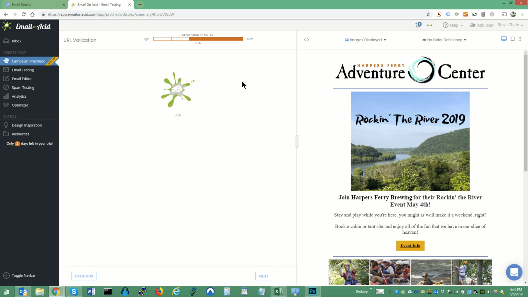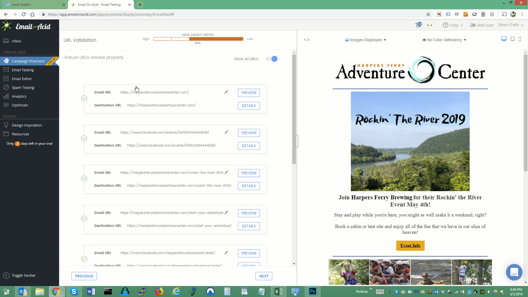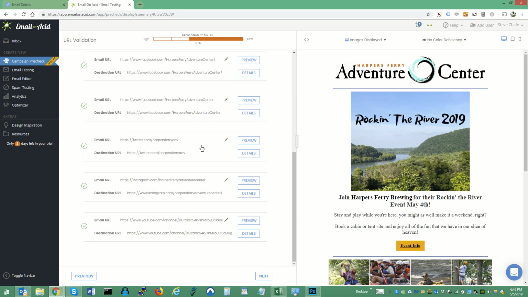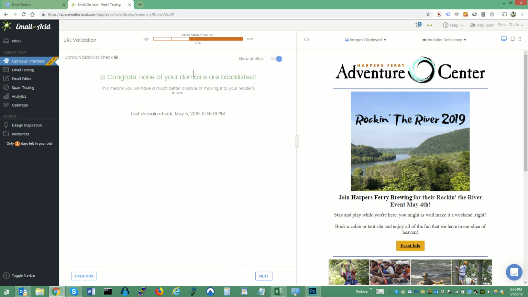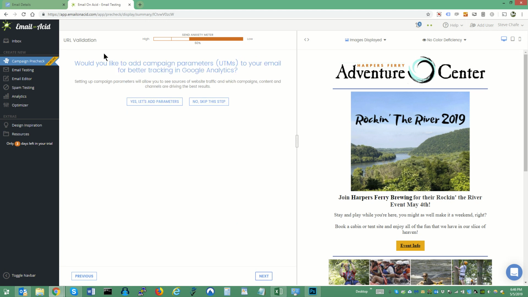Okay. So right now it's checking to see if the links in the email are problematic at all, which is great because it just wants to let you see that there's no mistypes or typos anywhere. That would be a mess. None of your domains are blacklisted, so that's another good one. Okay. So campaign, would you like to add campaign parameters?